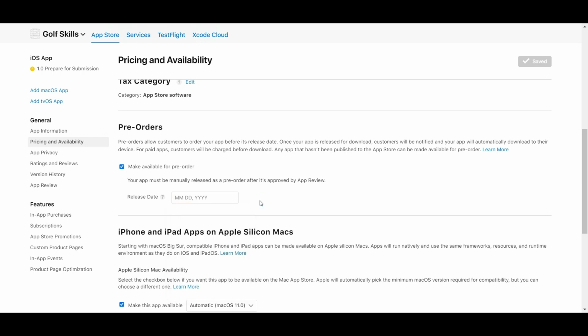So what happens with a pre-order is that people will be able to find your app just like any other app. If they're searching for it, then instead of a download instantly button, they'll have a pre-order button available. Once they click the pre-order button, when your app goes live, it will be automatically downloaded onto their phone, and they'll get a notification saying that the app has been downloaded. So yeah, it's a great way just to build up initial installs.